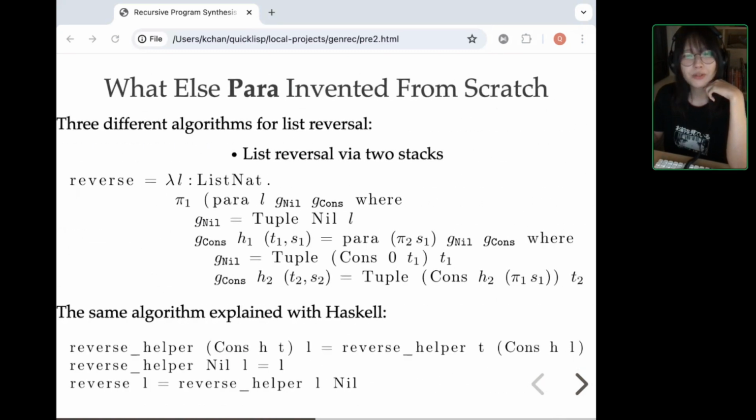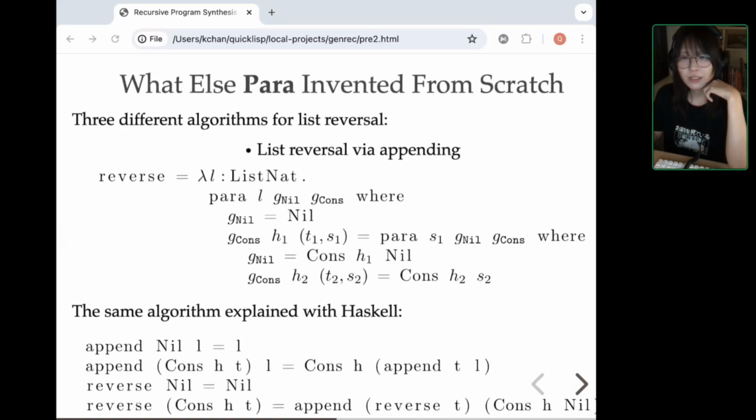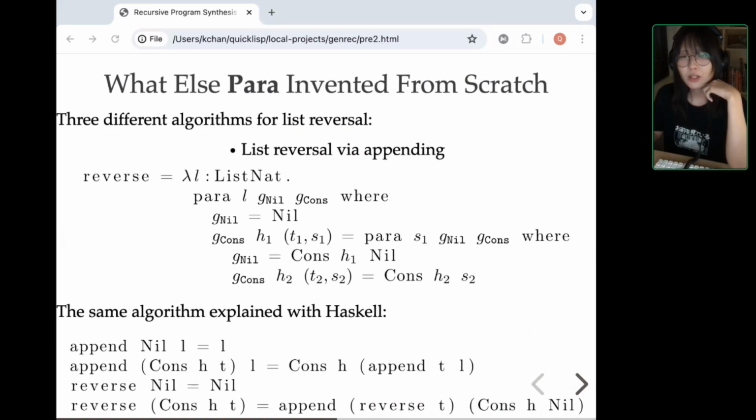Let's look at the 3 list reversal examples closer. The following is one solution to the list reversal problem found by Para, which roughly corresponds to the following Haskell program, with the inner loop appending an element to the end of the list accumulator. The following is another solution found by Para, which roughly corresponds to the following Haskell program. This time, the solution uses the inner loop to append an element to the end of the resulting list.